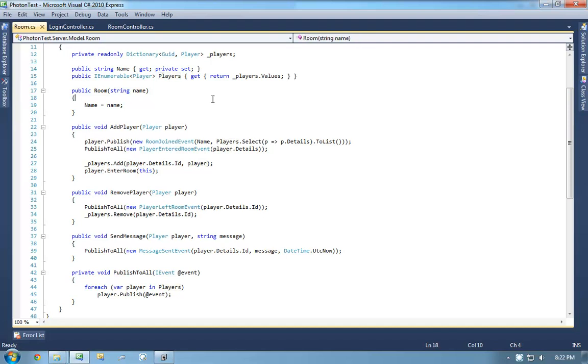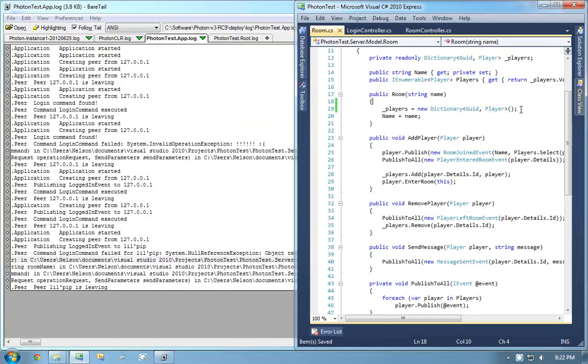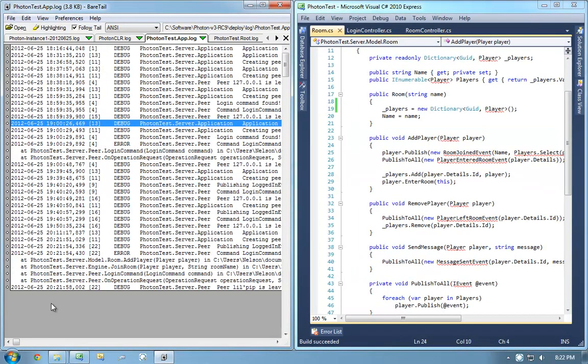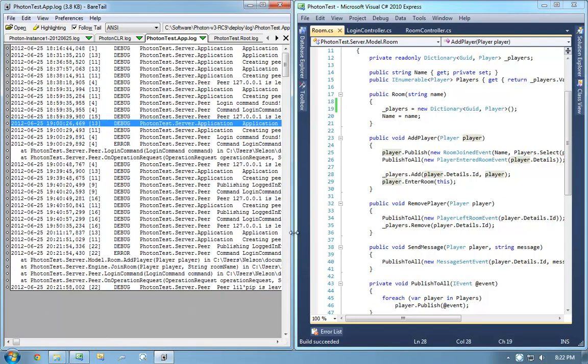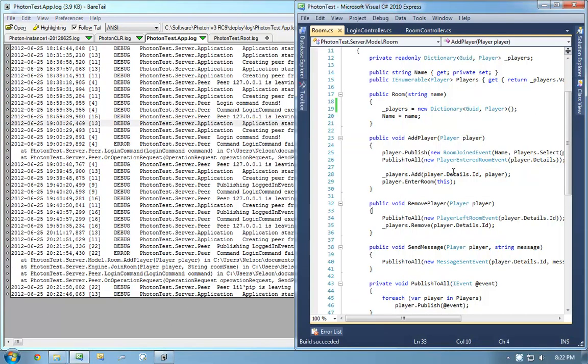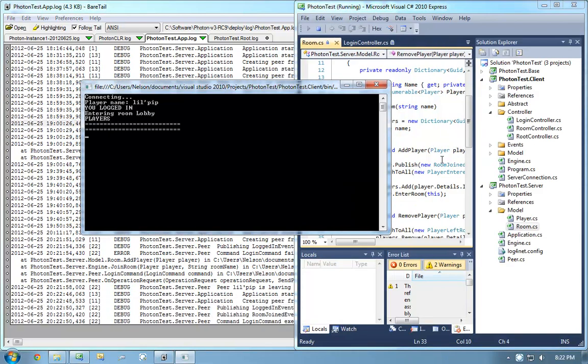Players.select. Ooh, I never instantiated my dictionary. See, that's something that ReSharper would tell me. I was half expecting it to be in the other model room. Well, it ended up on the server log, so we knew it was from the server. You logged in, entering room lobby.